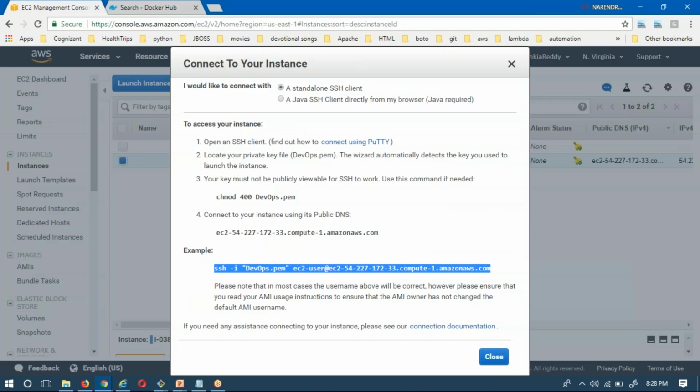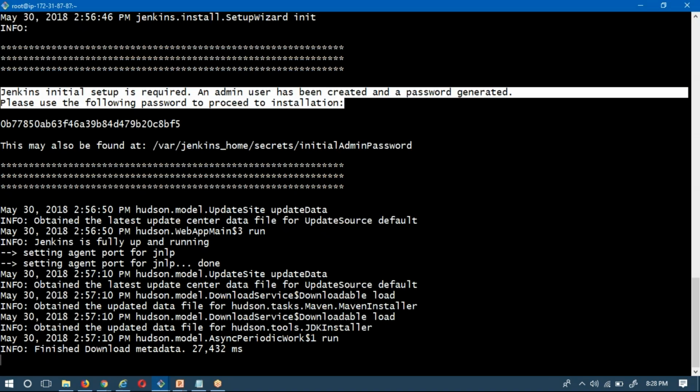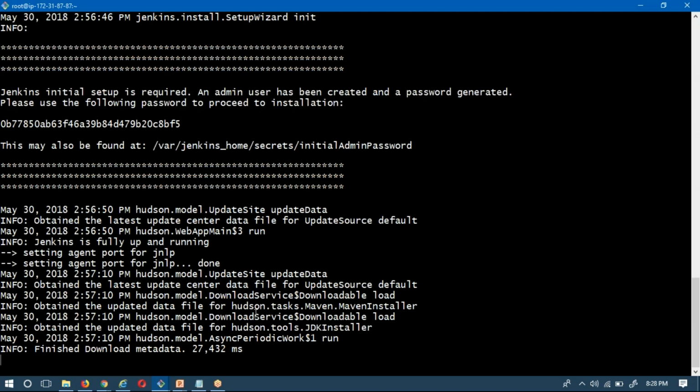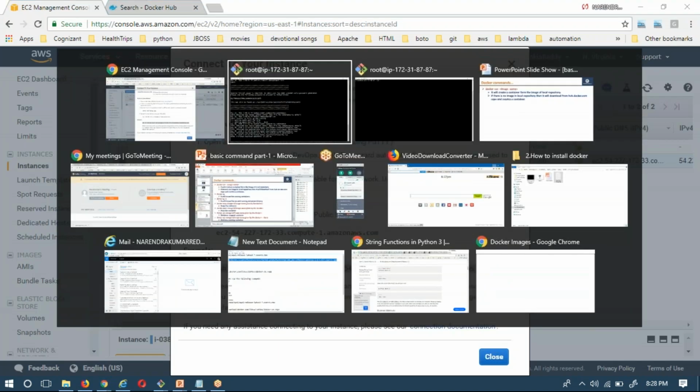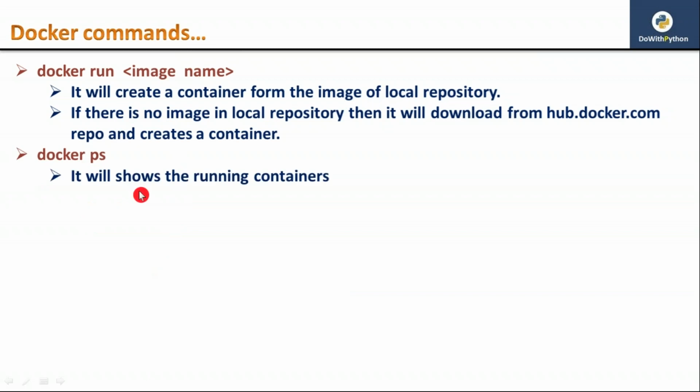Okay, now see, your Jenkins is up and running here. Now what I am doing is docker ps. What is the output of that? It will show the running containers. So already we ran our Jenkins container.